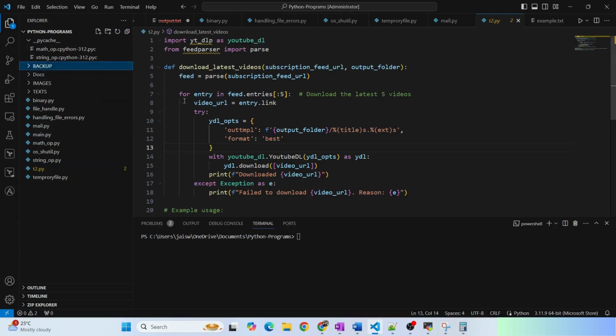Next we are having feed. Here we are using this variable, and we are providing the subscription feed URL, which is going to be passed eventually. Then we are using a for loop. In the for loop, we can decide how many latest videos I want to download. Here it's written 5, that means it's going to download the latest 5 videos. But if you want to download more, you can simply increase the number, and then it will be able to download.